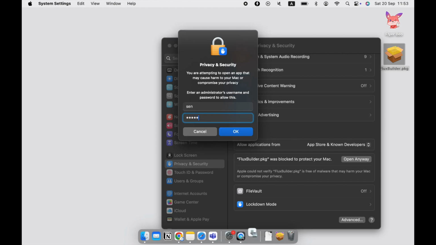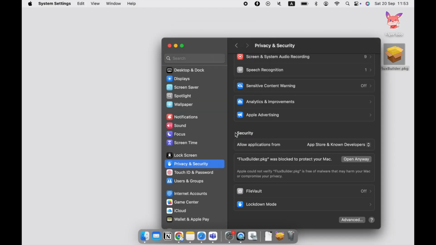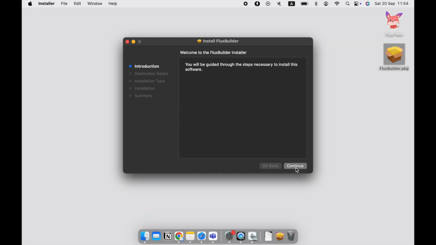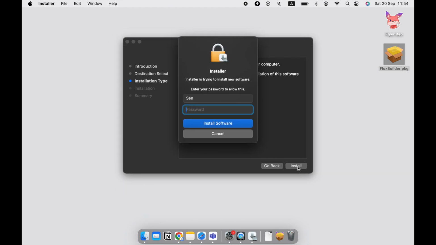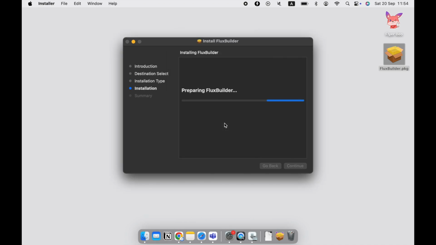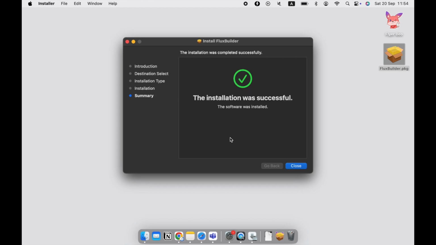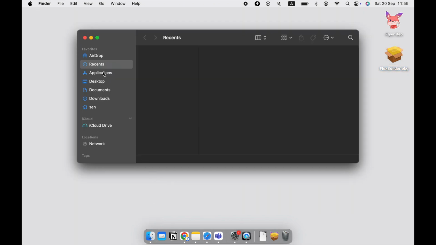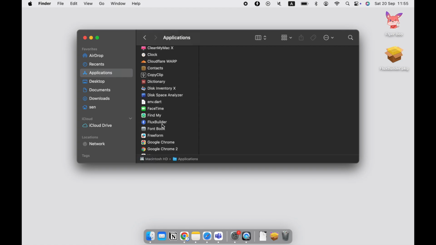Enter your password when you log into macOS. After successful installation, open the FluxBuilder app builder.